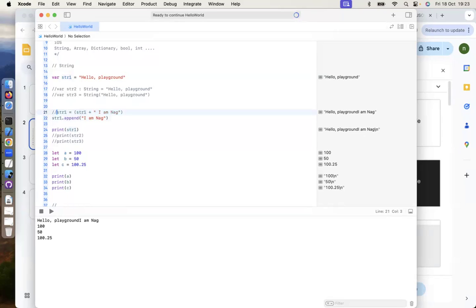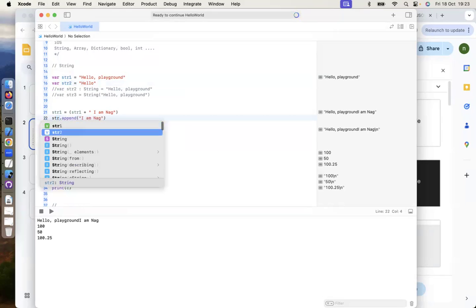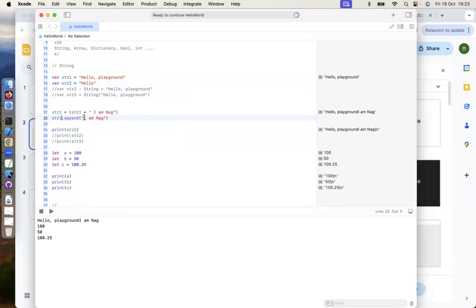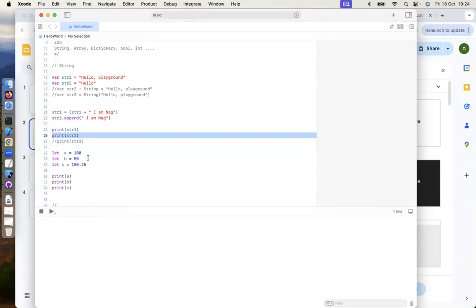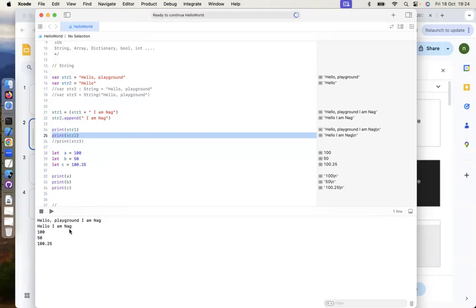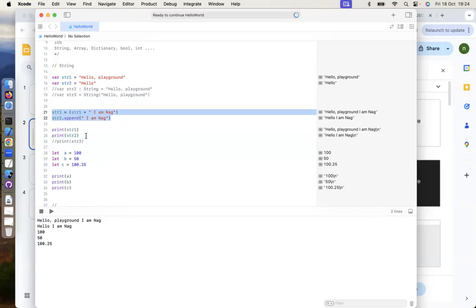Append means I'm taking one more variable, str2, with hello. This time, I'm trying to append the new value to str2. In this str2, hello is appended with I am now. So this time, you can see the output should be like this. Hello, I am now. So both are the same, but it depends on your condition and requirement.